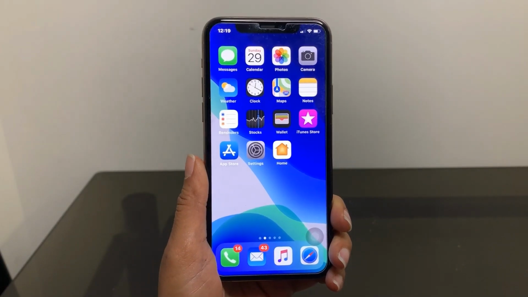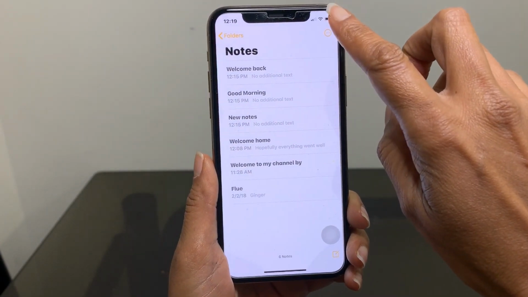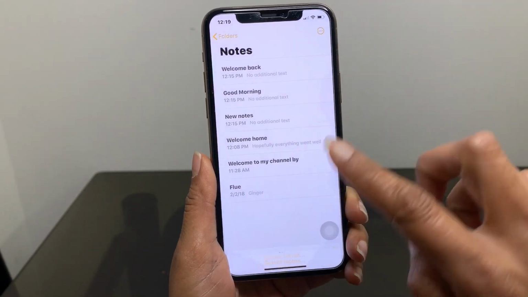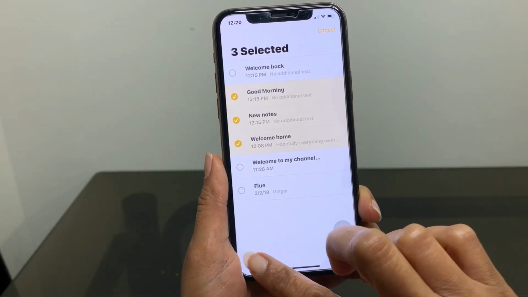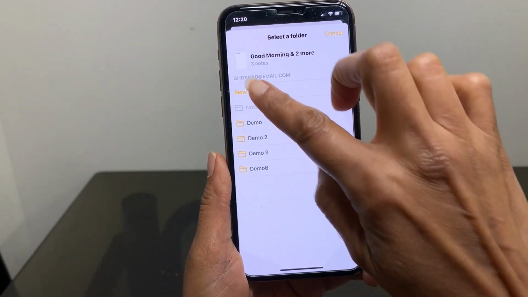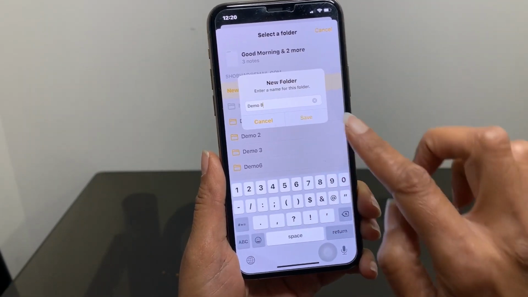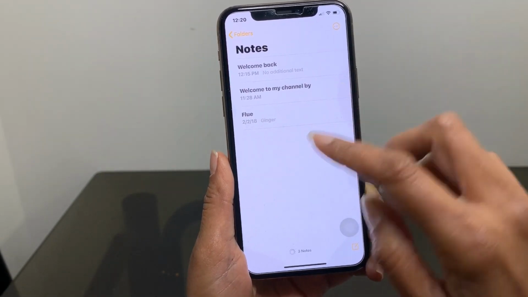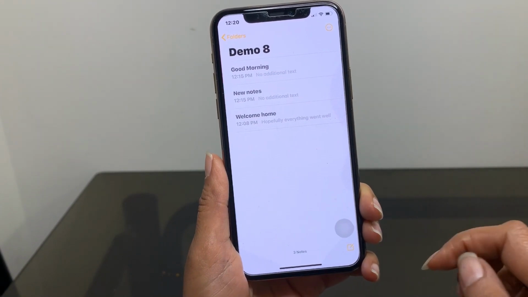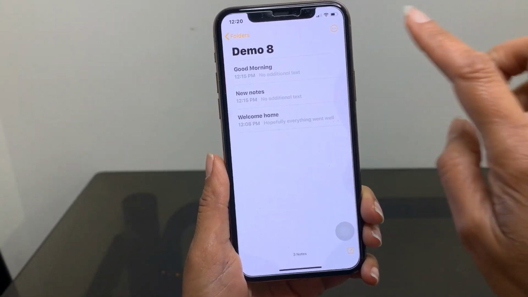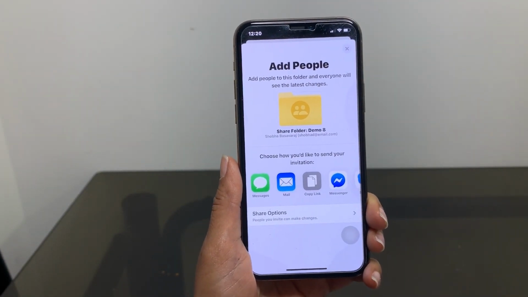Now you can add people to folders and notes. Go to the three dot icon on right top corner and select notes, and you can group notes into one folder, and then go to move to, and then new folder, give it a name, save it, and here it is, you grouped it. And then go to folders, and then choose a folder, and then tap the icon on right hand top corner, add people, and this is how you share the folder with people.